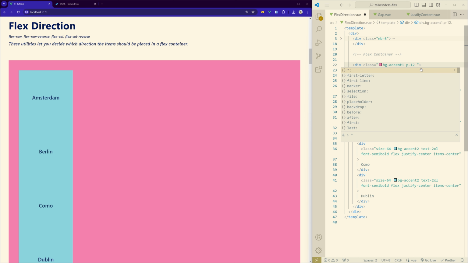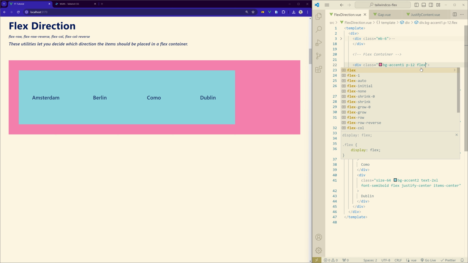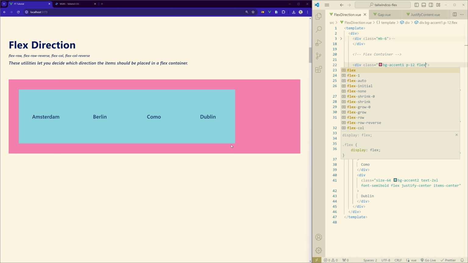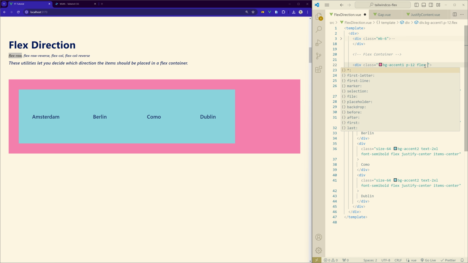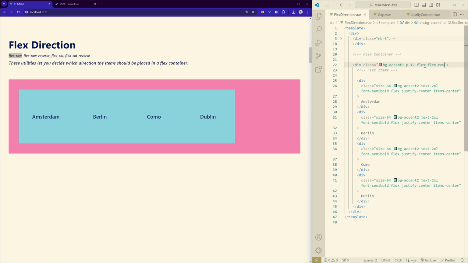So when we add flex to the parent container, then we can apply the flex properties. And by default, this is the behavior of a flex container. The items inside it will start from left to right. So that is exactly flex row. Even if you add flex row, it's the same behavior because that's the default one. We are explicitly mentioning that it is a flex row, but it is flex row already.